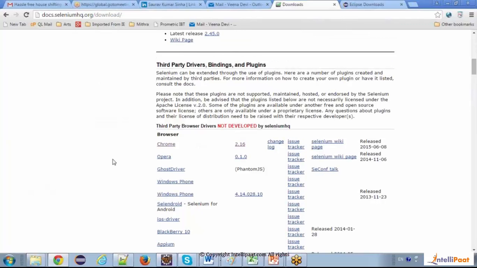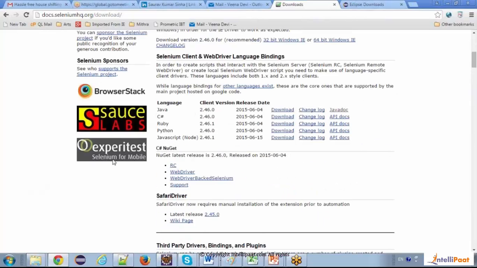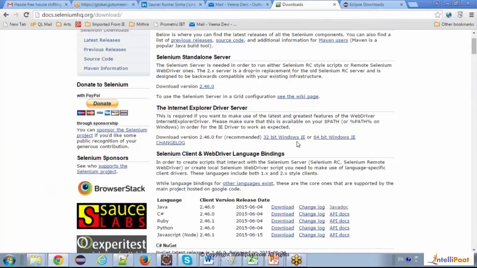And to initialize your WebDriver for Internet Explorer, you have to download a separate exe file, and for Chrome it will also be a separate exe file. So we'll talk about that in the next session. Today we are going to initialize and work in our Firefox browser.